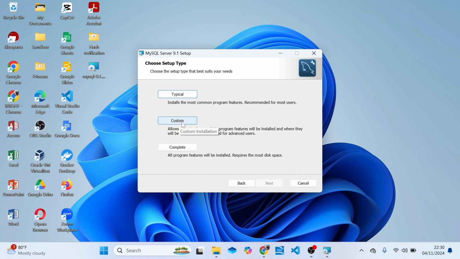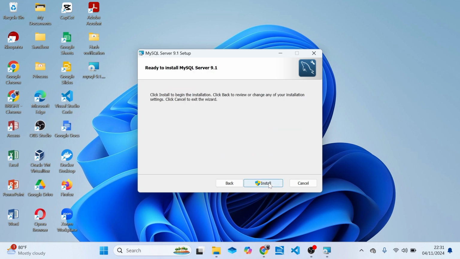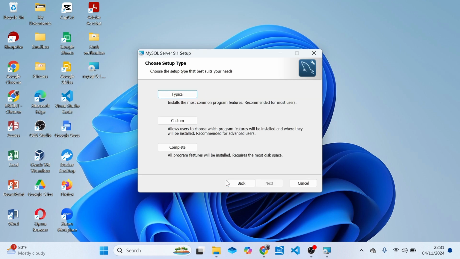You can go ahead with the typical installation. You can go ahead with custom. You can go ahead with complete. Complete is going to install all program features and is going to require a lot of disk space. We have the custom. It allows you to choose the program that you intend to install and where you intend to install it. The typical install most common features recommended for most users. So if we click on the typical, it's going to install based on what most users want.